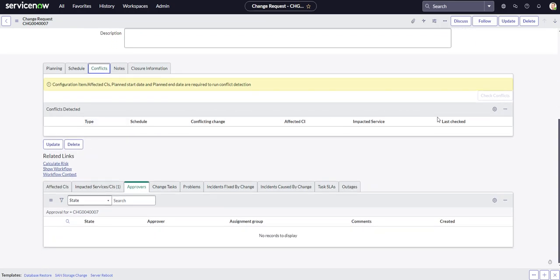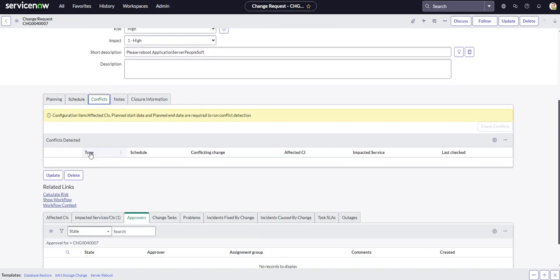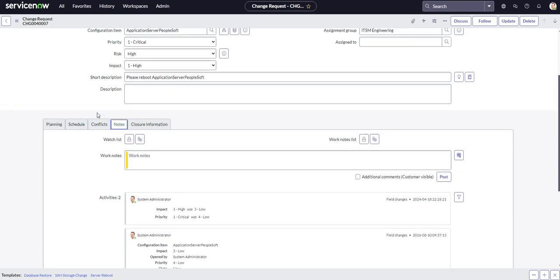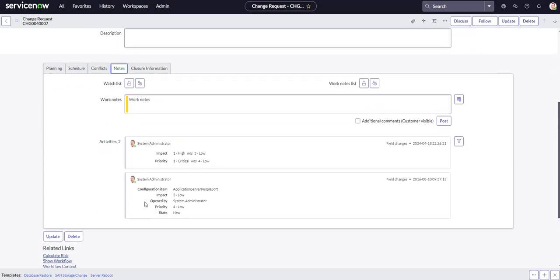Conflicts, so it shows if there's any conflicts. So configuration items/affected CIs, planned start date and planned end date are required. So yeah, you'll be able to see if there's any conflicts there. Notes is where we were before we switched over to planning. So you can see your activity stream, leave internal work notes or leave notes that everybody can see. You can add the watch list.